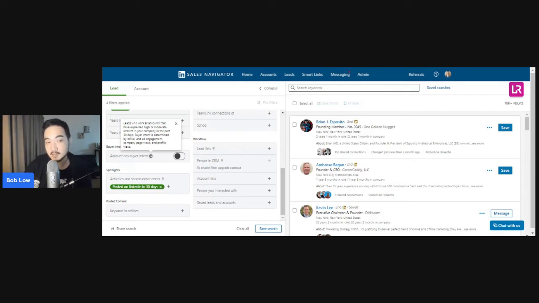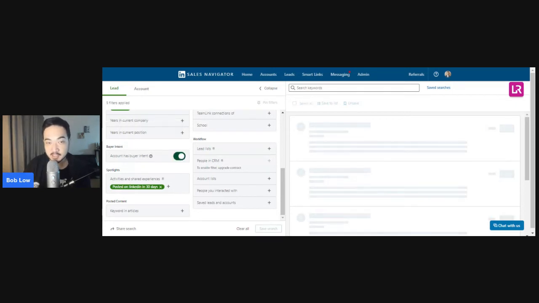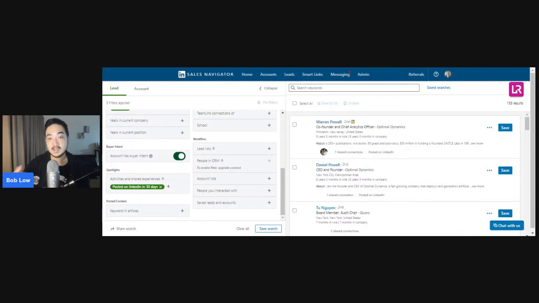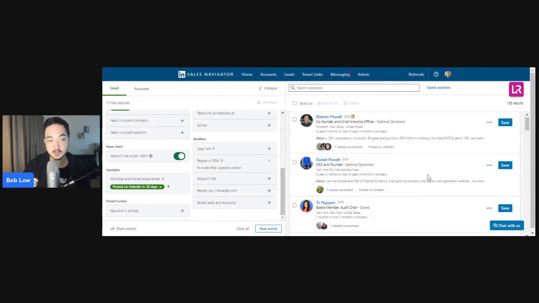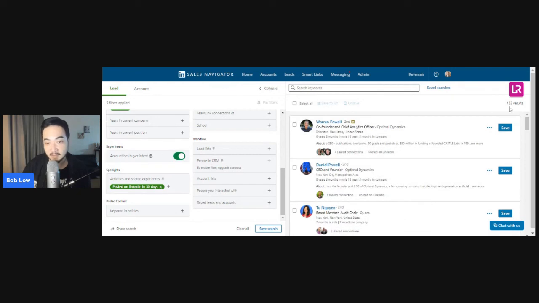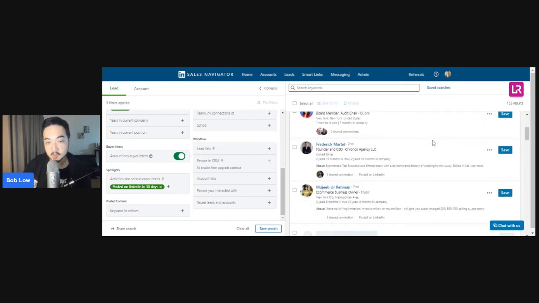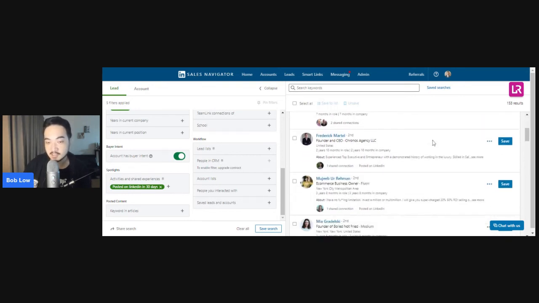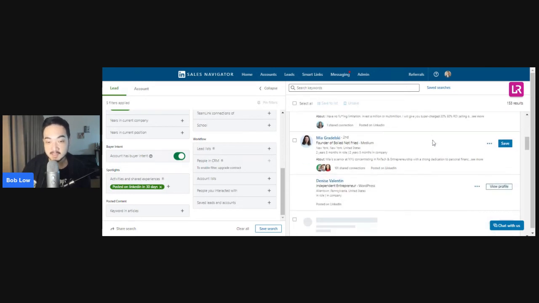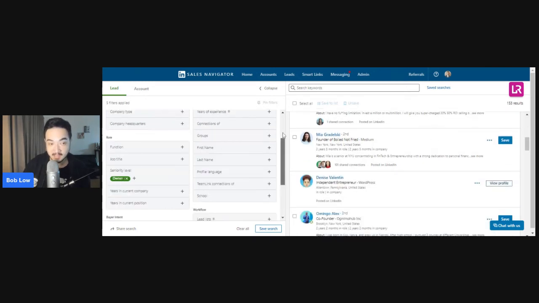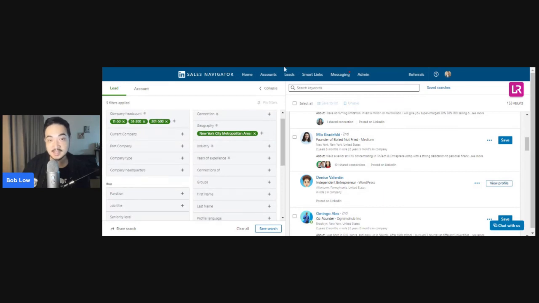This is fairly new, but you can actually try this out. Account has buyer intent. If you click on this, it's supposed to find all those that have been interested in your product or service. That means they have interacted with an ad, or visited a company profile or personal profile that is similar to your company. When I click on this, it's filtered right down to 153. So these are, assuming, those that have an intent, an interest in my product or service. This is how you find hot leads using LinkedIn Sales Navigator.